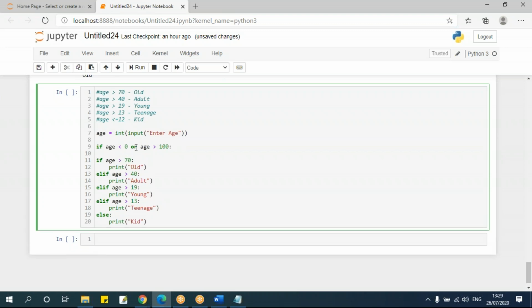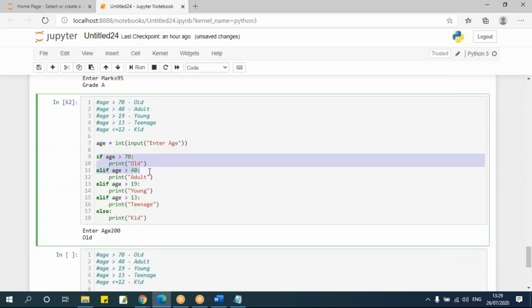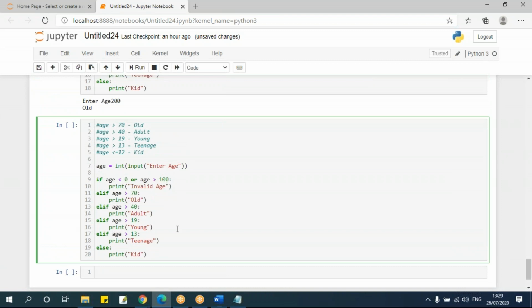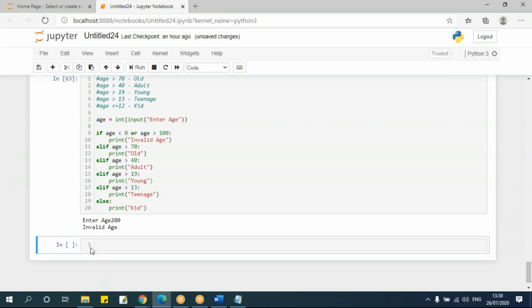Then print invalid age. Here this will become elif. See, one small code we added here before this execution of this statement, that is age is less than 0 or greater than 100, and say invalid age. Now let's execute this. Let me give 200, saying invalid age. So like this also you can do the validations.